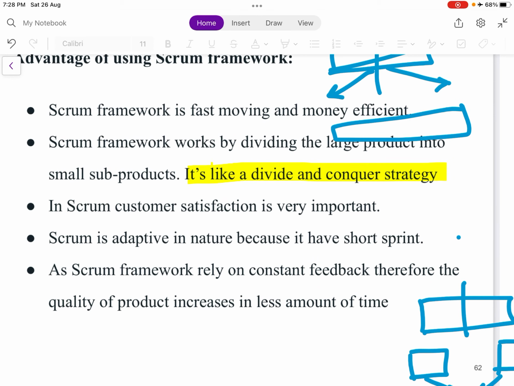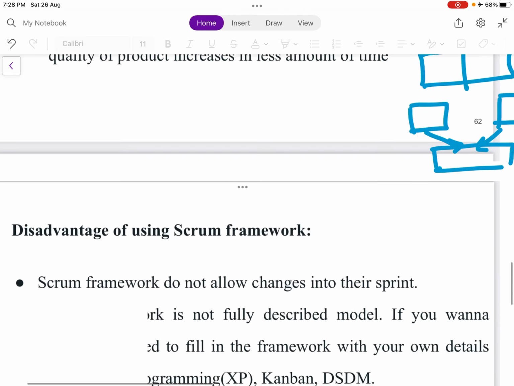In Scrum, customer satisfaction is very important. Scrum is adaptive in nature because it has short sprints. As Scrum framework relies on constant feedback, therefore the quality of product increases in less amount of time.